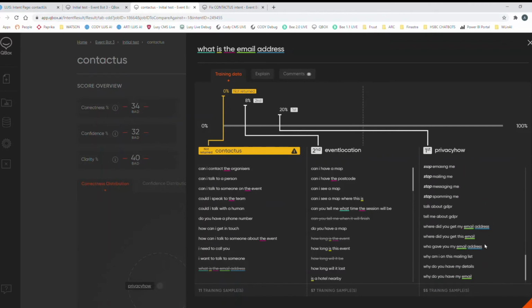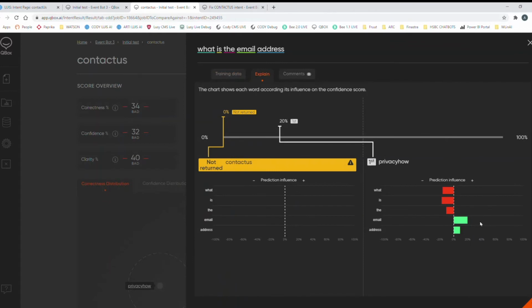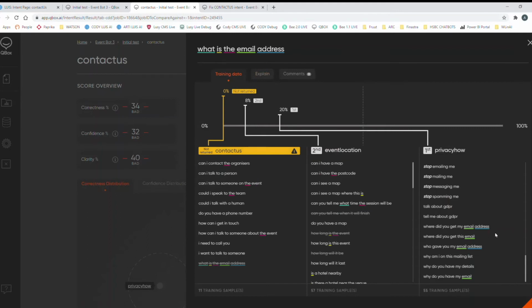Going over to the explain tab, this confirms the strongest influences are the words email and address in the incorrect intent. And again, we've got no words that are being influenced in my contact us intent, the correct intent. So email and address occurs more often in this incorrect intent than it does in the correct intent, but it's being used in a different concept here. It's always good to analyse the reason for the incorrect predictions, as this helps to make your fixes.